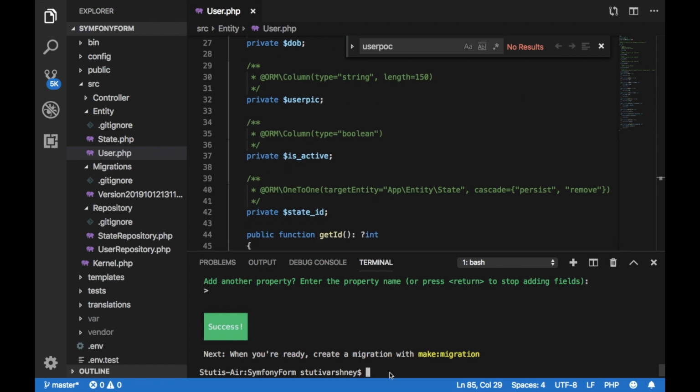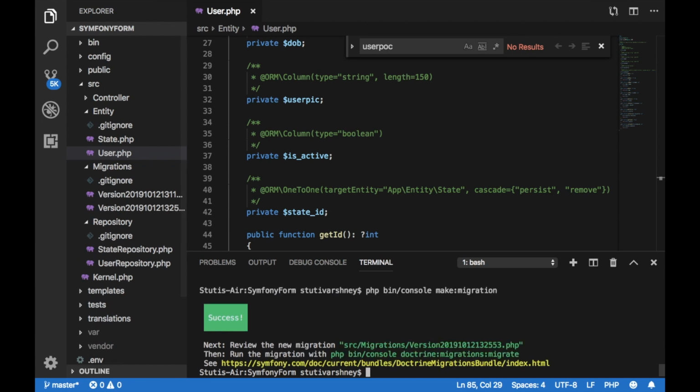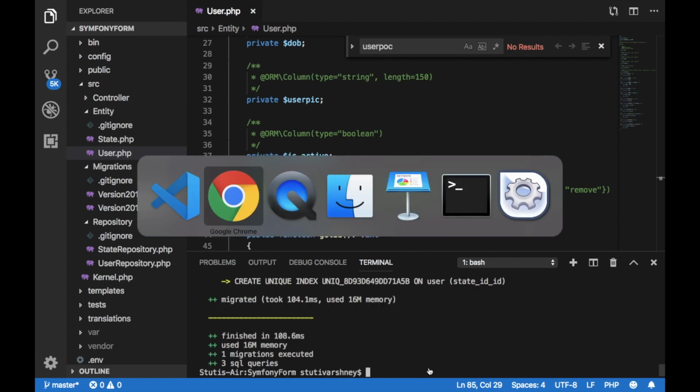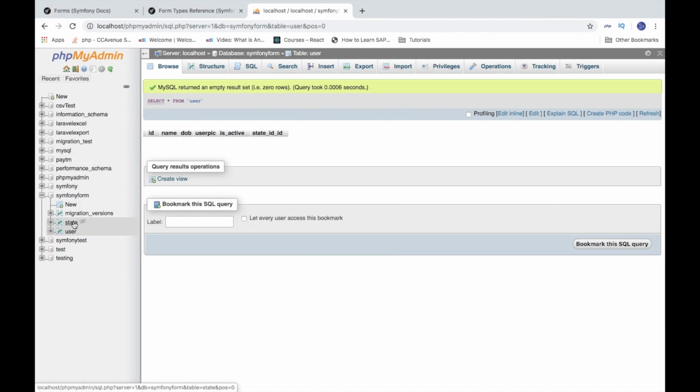So for now it has generated another parameter, that is the state ID. So we will create another migration, that is php bin/console make:migration, and now you can see it has created the ID. It has somehow generated state ID. So it's okay for now. Now we will move ahead to create our form type.